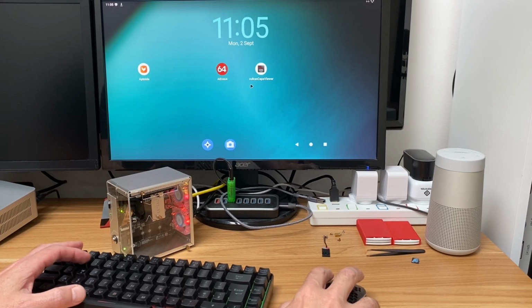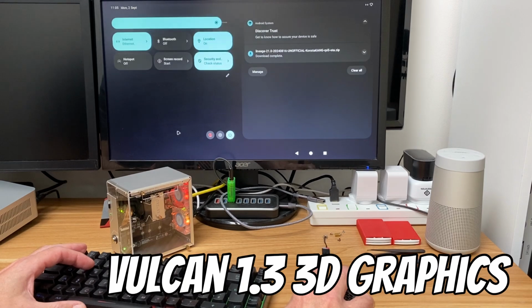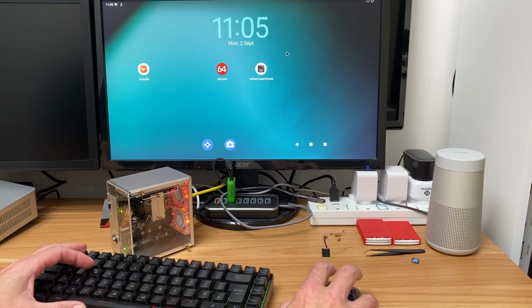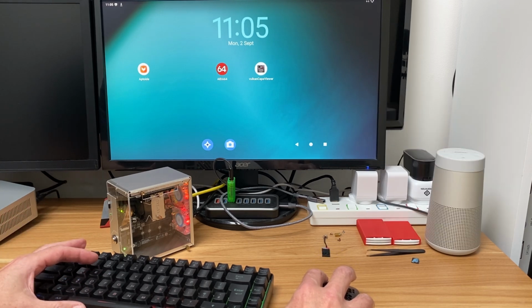Okay, so great news for Raspberry Pi 5. Konstakang has updated his version, which now has support for Vulkan 1.3. Now, rather than do a clean install, which is what I normally do with Konstakang's builds, I've had a question about upgrading. So I thought I'd show how to upgrade the current version you've got.